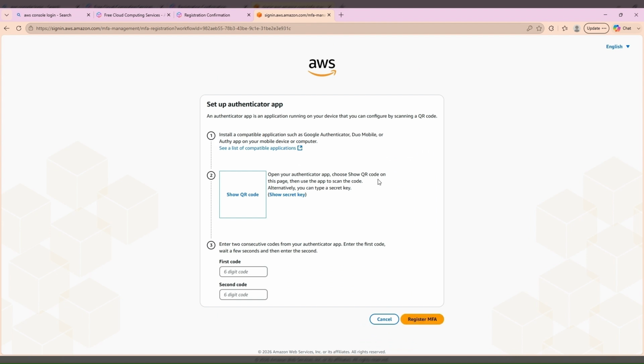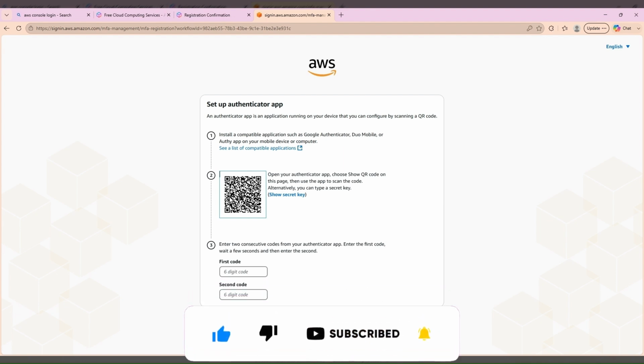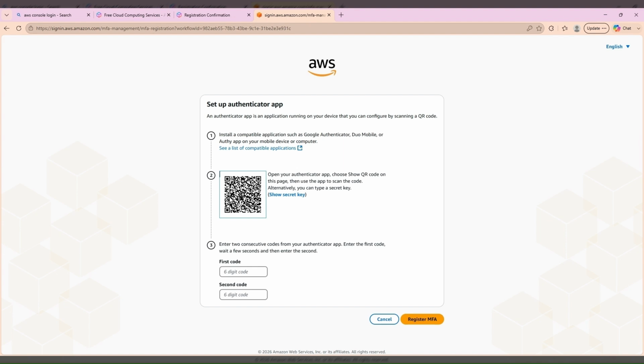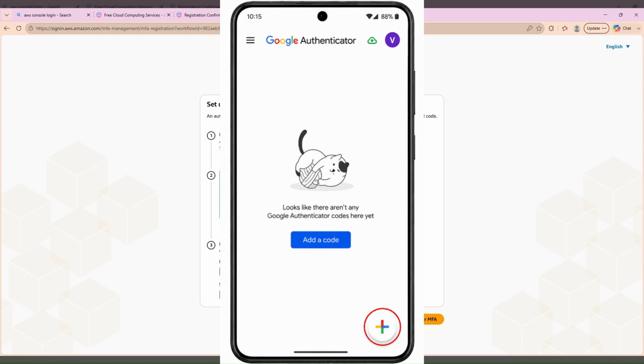So this is our authenticator app setup screen. Before this, you need to download an Authenticator app from the App Store or Play Store. You can use any authenticator, whether it is Microsoft Authenticator or Google Authenticator. For our case, I have downloaded Google Authenticator on my mobile. Let's open my mobile. I'm recording this video from my mobile. If you see, I have downloaded Authenticator. Just open it. And this is my authenticator screen.